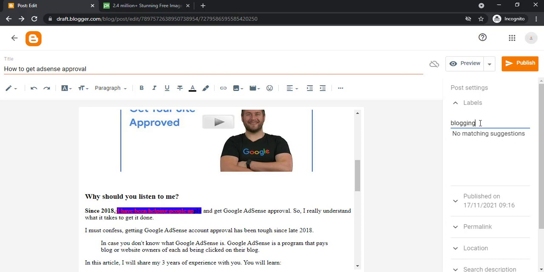So if I don't want to categorize it only as blogging, maybe I want to categorize it as make money too, what I do is to add a comma, then type in another category or another place I want this article to be based under. So you can add as many labels as you want before you publish your article.